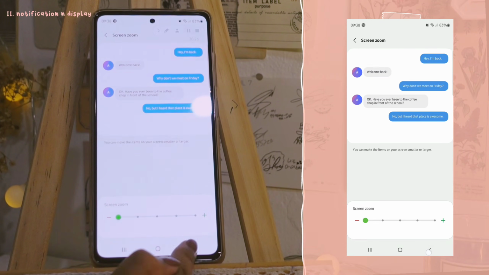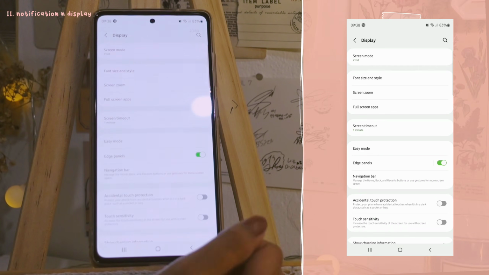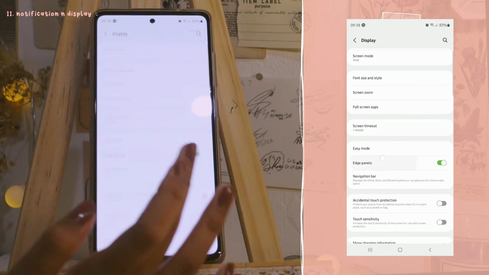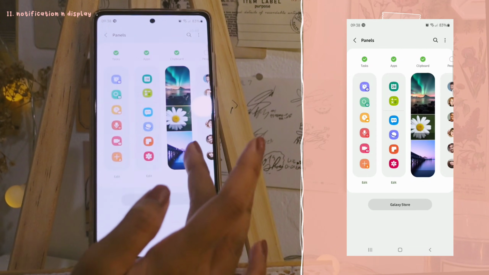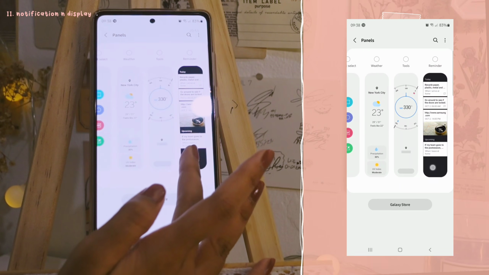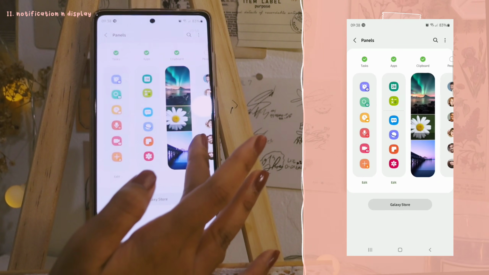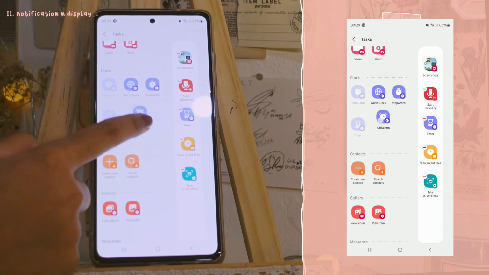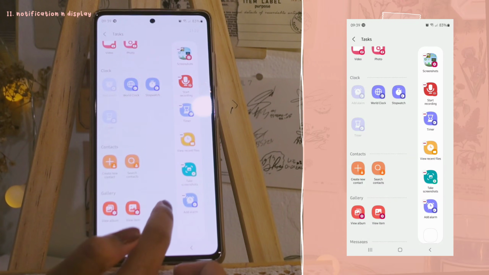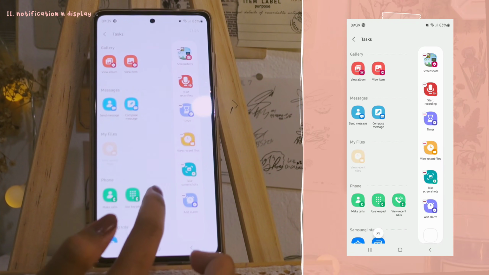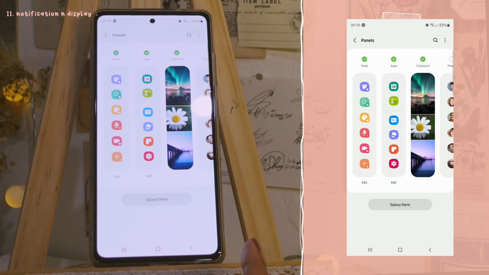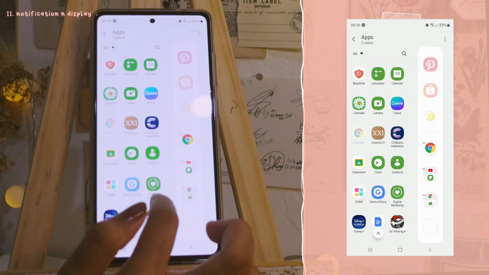For the screen timeout, I choose for a minute to save the battery, and here's the fun part, the edge panel. There are plenty of panels you can choose here, but I'm just gonna go with these three: tasks, apps, and clipboard. And here, as you can see, we can edit the kind of tasks that you prefer to put on the panel, as well as the application panel.